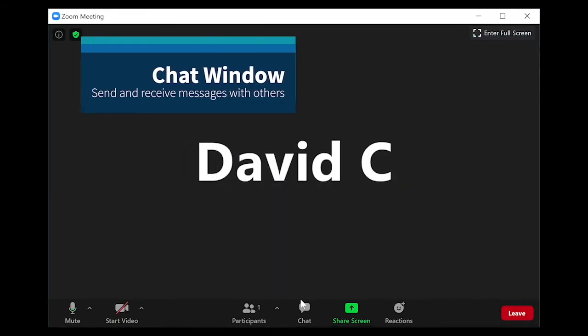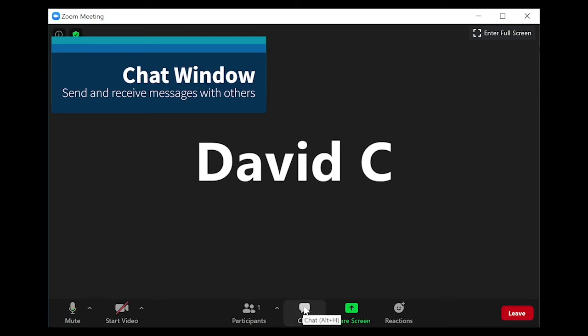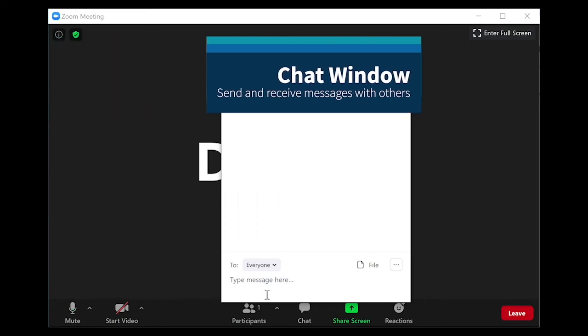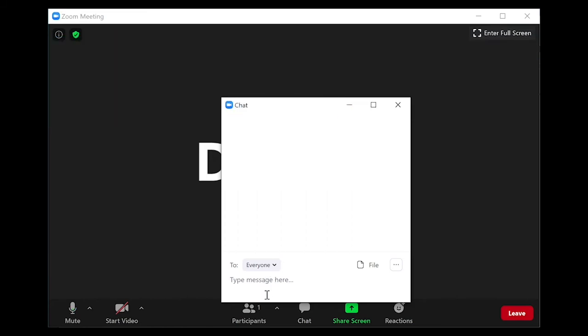The next thing I'd like to show you is the chat window. You get to that by clicking on the chat button. The chat window lets you send a chat message to either everyone or one participant. And the host of the meeting may restrict who you can send chat messages to. Typically, you would send a message to one recipient when you needed technical assistance. You would change this drop-down, look for a host or co-host, and send them a message asking for help.